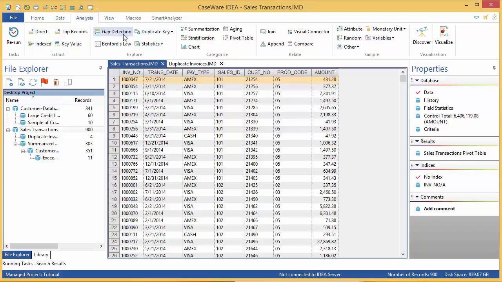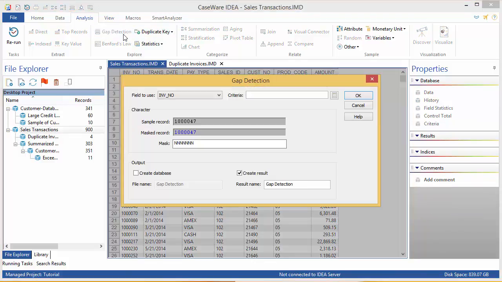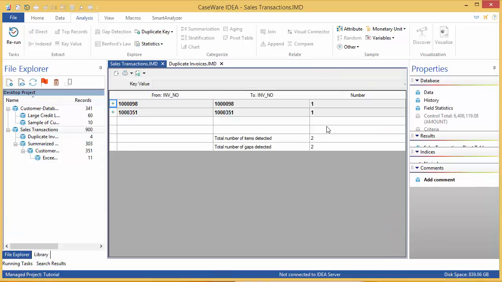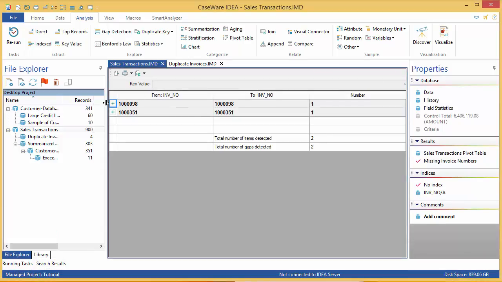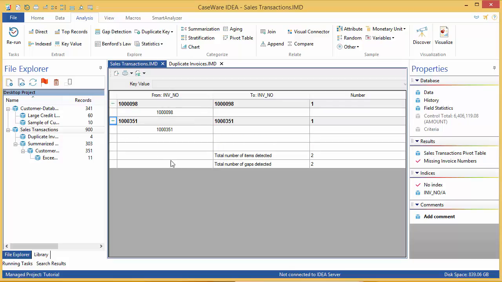Gap detection can be run against character strings, number sequences, and dates to search for missing information. In the Field to Use drop-down, select Invoice Number. This is a character string, so we're verifying against the mask indicated in the model. Ensure the Create Result checkbox is selected and provide a name for the result, such as missing invoice numbers. Click OK to start the process. The result set indicates that there are 2 missing invoices, one ending in 98 and one ending in 351. As an analyst, you'll want to investigate this and find out what happened to these 2 invoices.